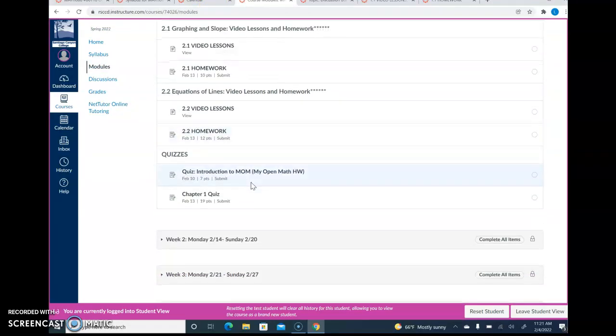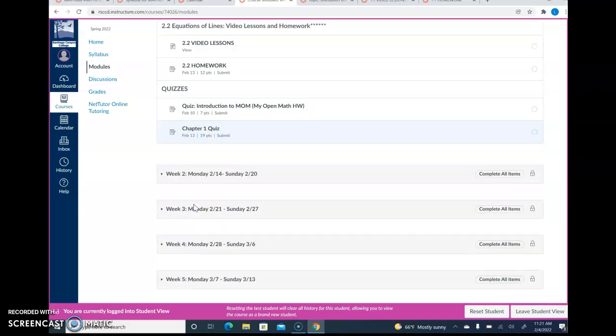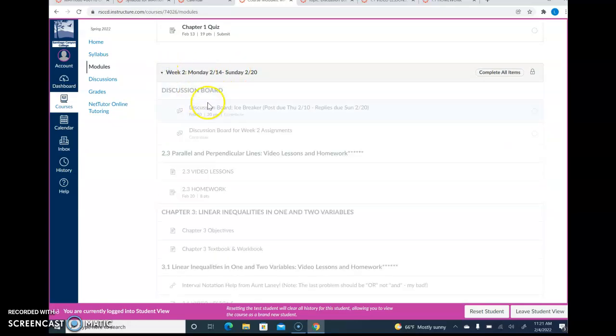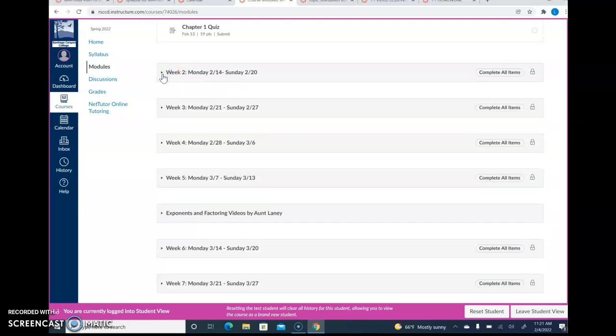We start chapter 2, and then at the very bottom of every week, you'll see the quizzes and when they're due. For example, the Introduction to Math quiz is due February 10th. Quiz 1 is due February 13th. All of the other weeks are locked for us, so if you try to get on it, everything will be grayed out. You can see what there is, but it'll be grayed out. I will open those always the Friday before, so in case weekends is your best time to work on things, I will open them up earlier. But please do not get behind.